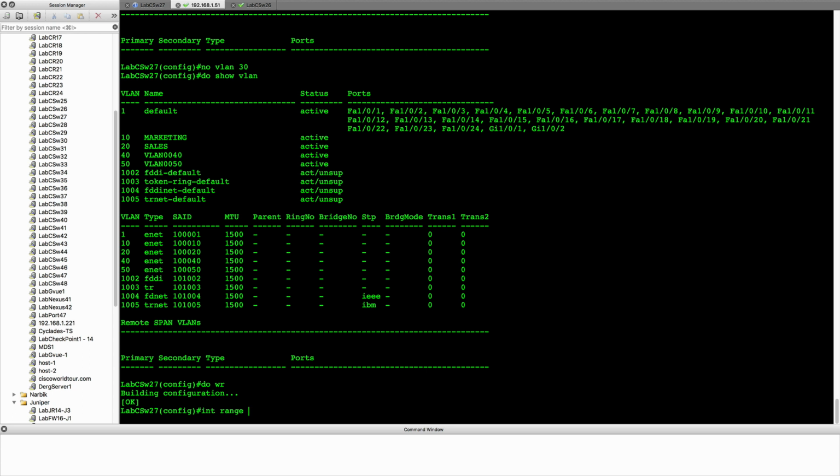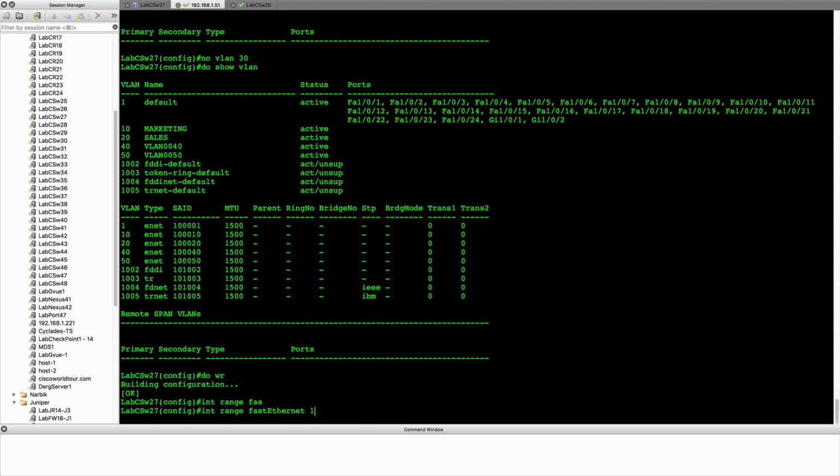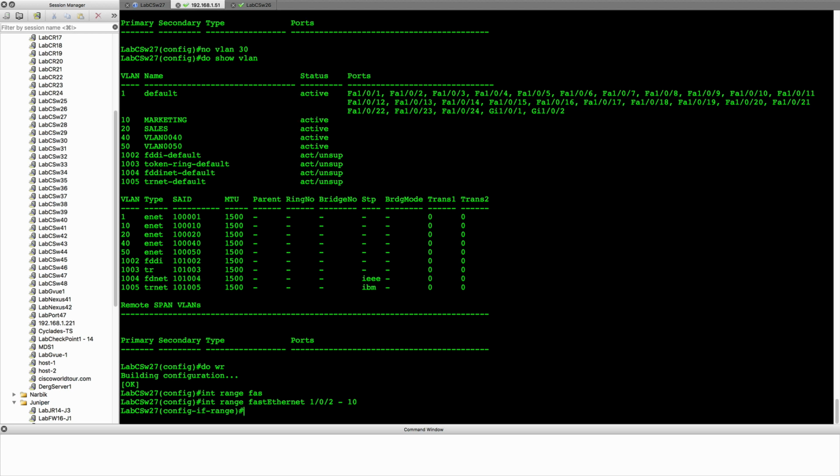I can just do interface range, and then it's FastEthernet, and then we'll just do 0/2 through 10. It's that easy.